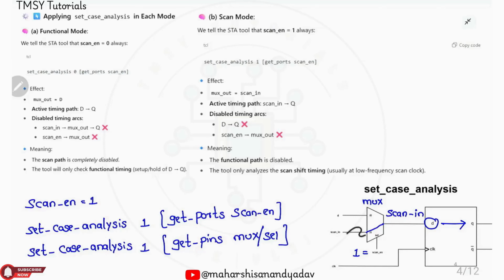Next, the active timing path will be from the scan input to D. The scan in is applied to D. We know that in a D flip flop, the output is the same as the input. Now let's see about the disabled timing arc.